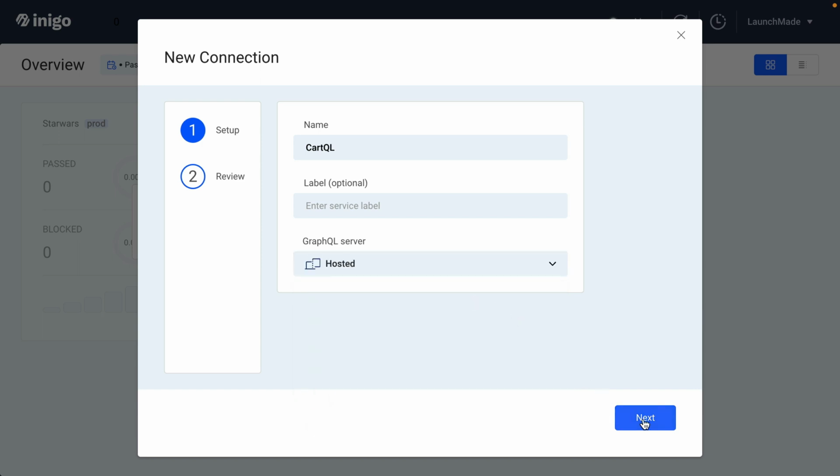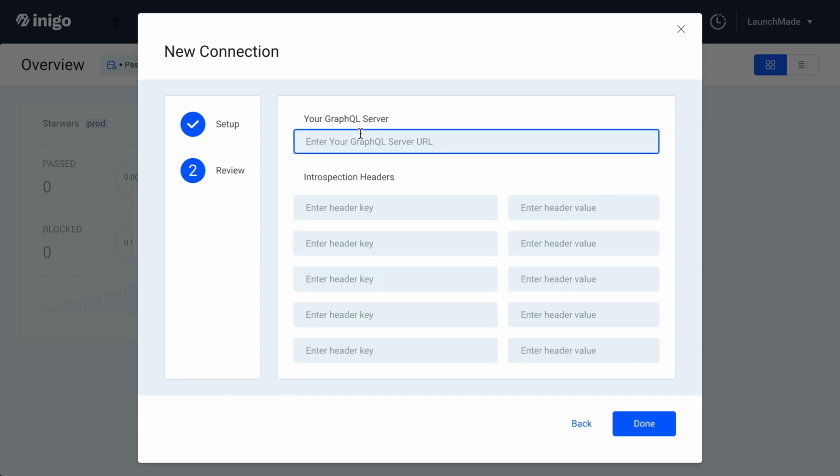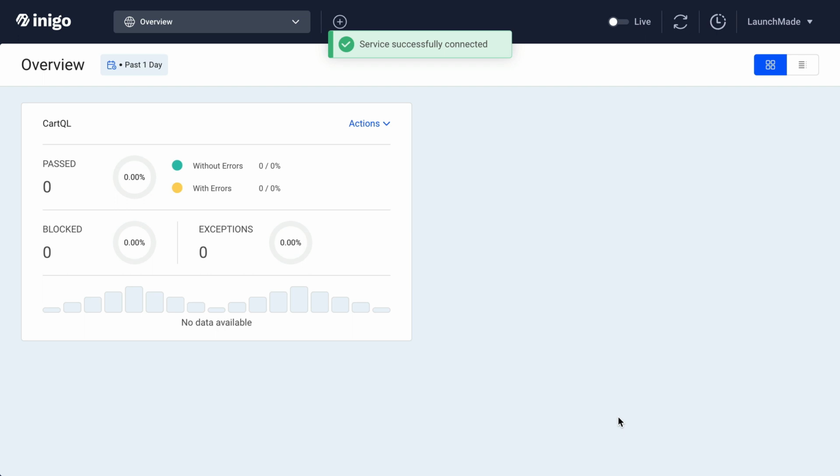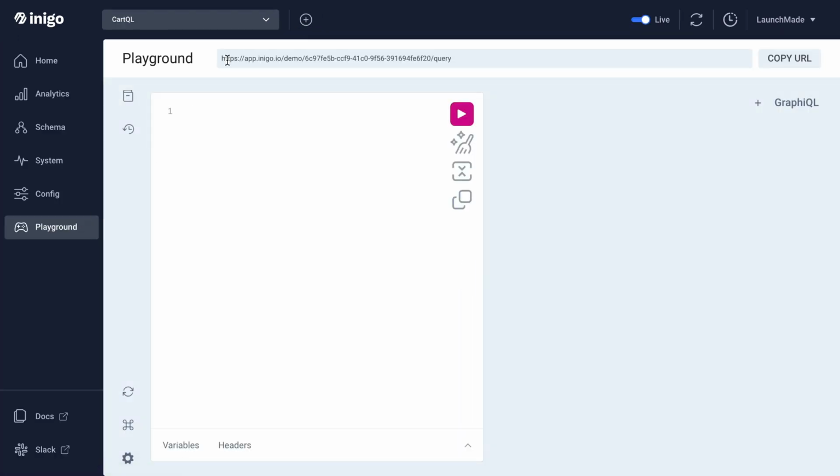It's recommended that you use one of the other options in production, so Inigo is able to observe what is happening right alongside your application. Once that's connected, you're now able to observe your GraphQL server, providing that you use this new endpoint.